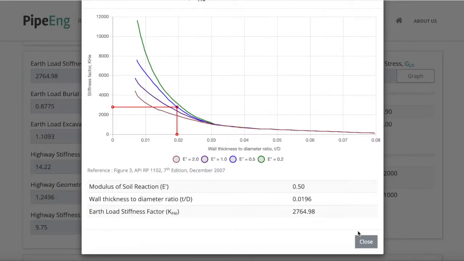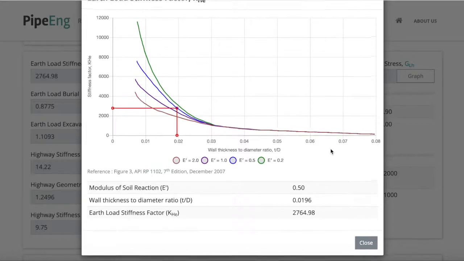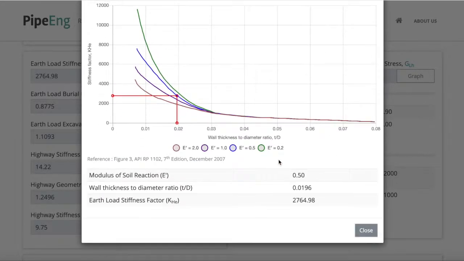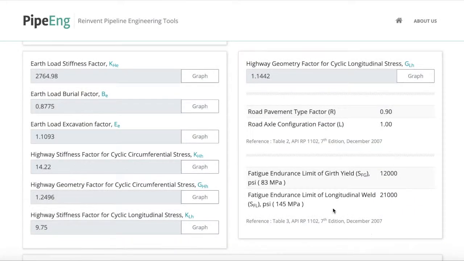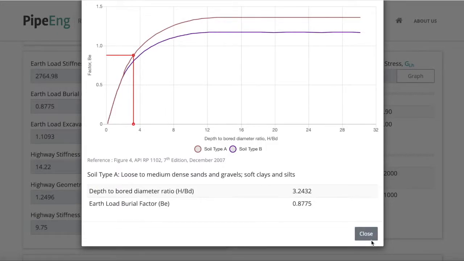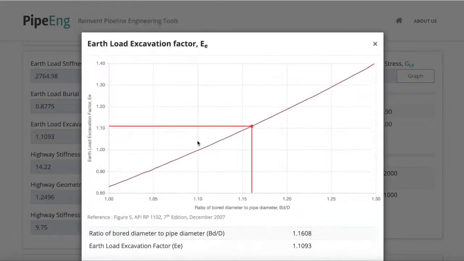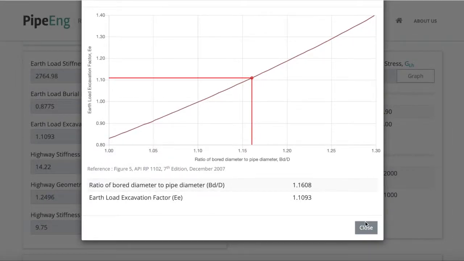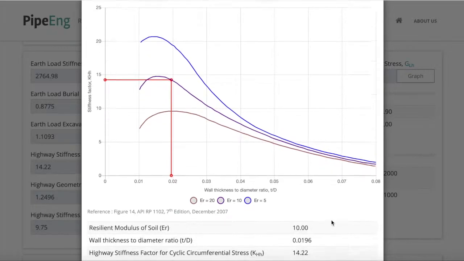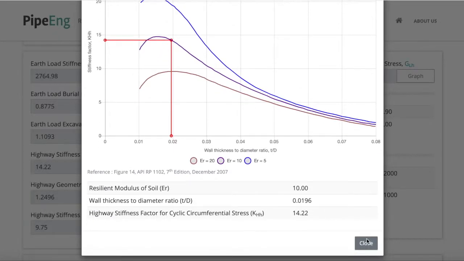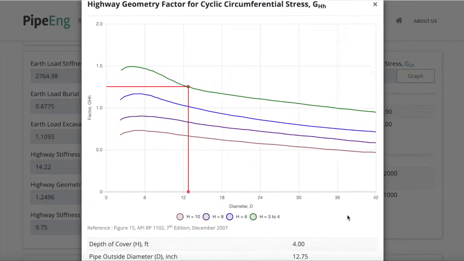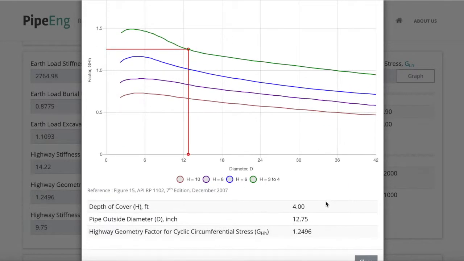Basically, it is a good summary of what you selected and how it was selected. All these graphs are based on exactly the same graphs in API 11.2. As you can see, you can double check everything manually. I'll just go through it one by one, so you can see everything is done by itself based on the inputs you put in earlier.